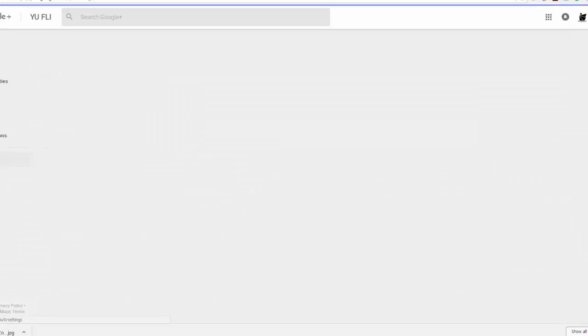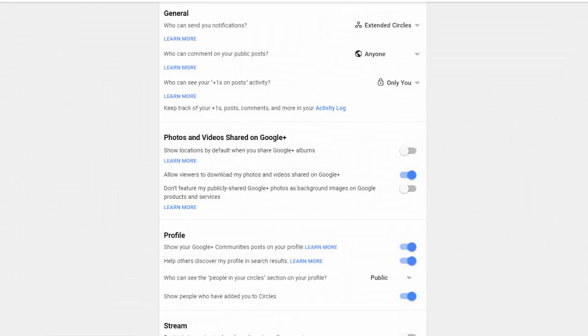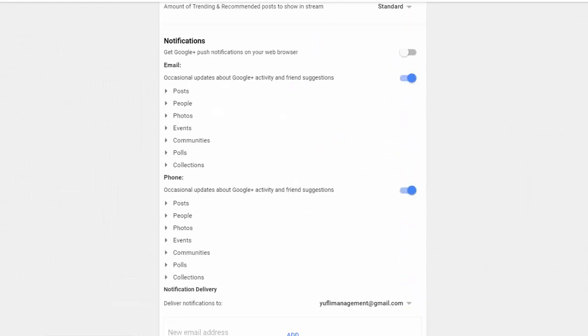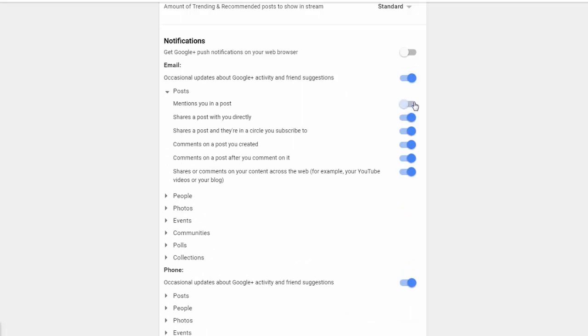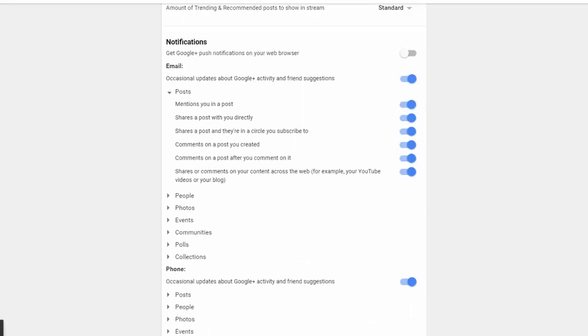Scroll down to Notifications. This is where you can choose how and when you want to be notified about activity on your Google community. You can choose to be notified by email, or on your phone, or neither. You can choose to only be notified about posts that mention you or are in response to something you posted. It's your choice. All right, you're done.